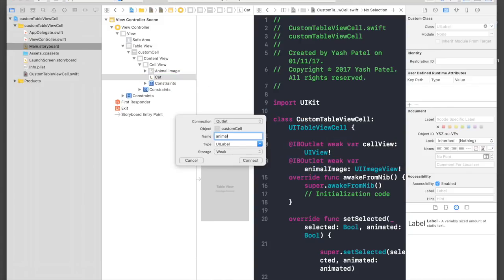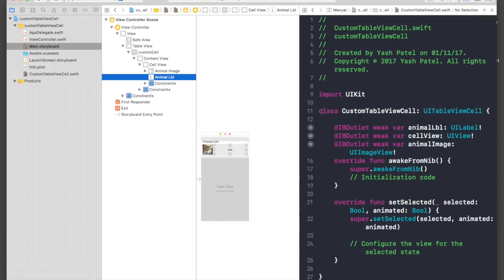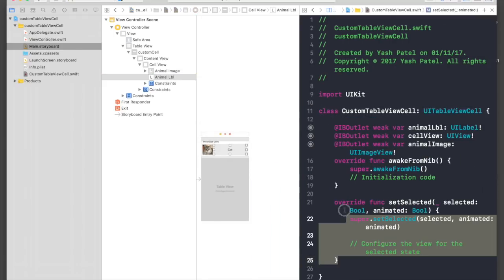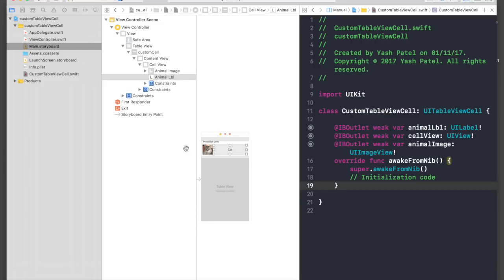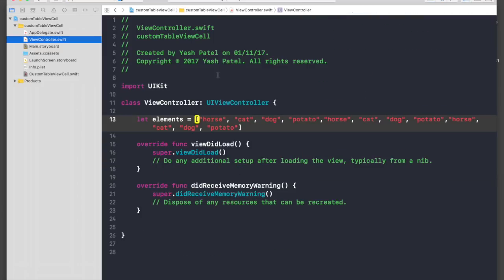Let's try again. Animal label. Okay, it worked. So we are done with the custom cell part, and so let's get started with our view controller file.